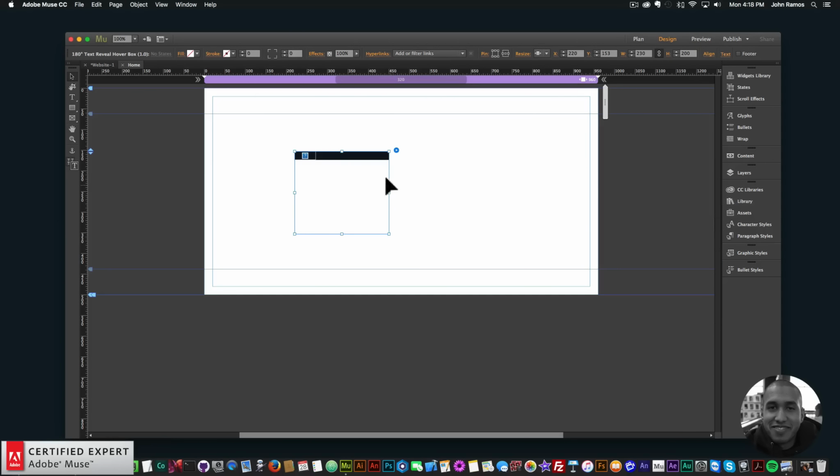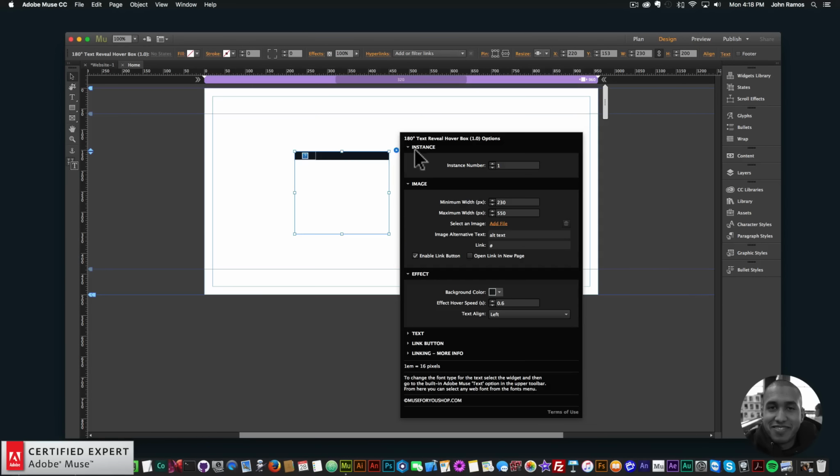So here I'll close the library panel, and here we have the widget options. So we have the instance number. If you had multiple instances, like in that preview page that I showed, you would want to give each widget a new instance number so that I could have unique styling and things like that.